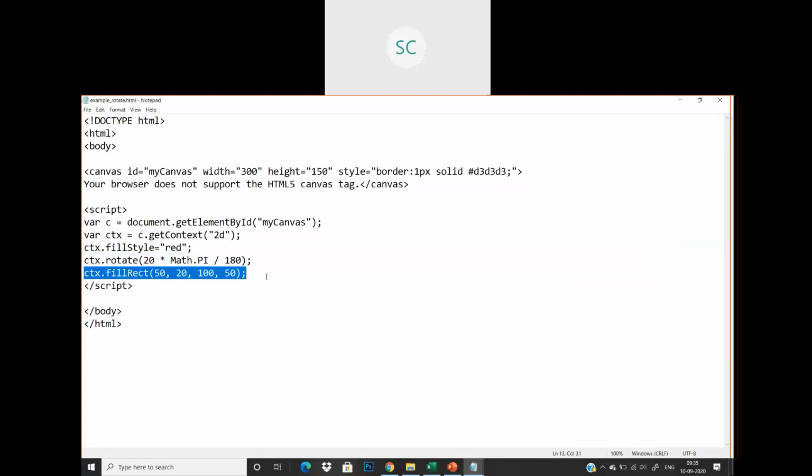And then we created a rectangle from the position 50, 20 and width and height of 150. So the rectangle is rotated by 20 degrees. So very simple.